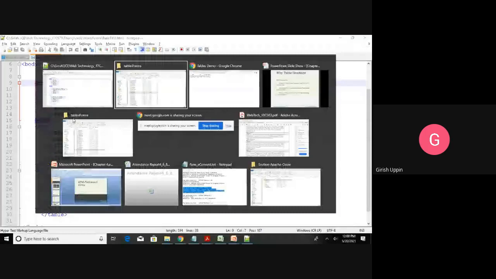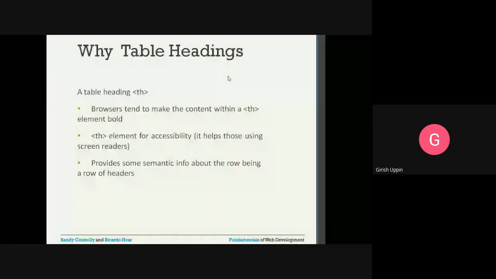With the table heading, we will be able to understand what that particular data stands for, and a user can very easily understand that tabular structure with proper accessibility. If we have any software which reads our HTML, when it parses the document, it will exactly know what th is meant for. So it will help accessibility. Browsers tend to make the content within the th element bold. This is the browser default styling. It will make the header bold.